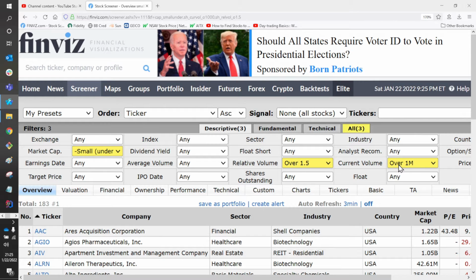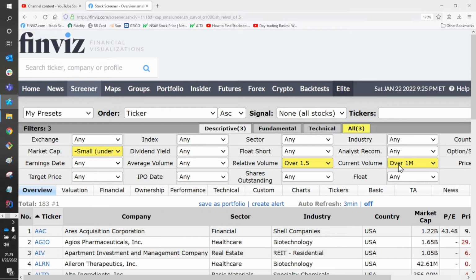Also, volume is kind of what also determines price swings, which could be a good thing when you're trading. So I would say 1 million or more, and we can play with this, but this is just for starters.